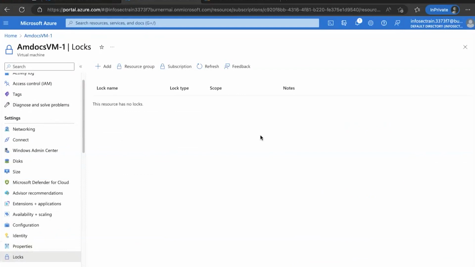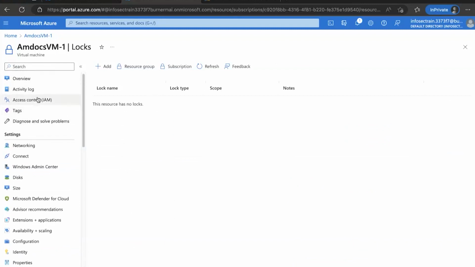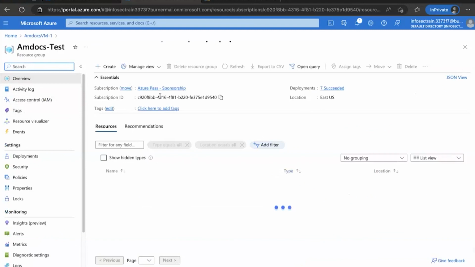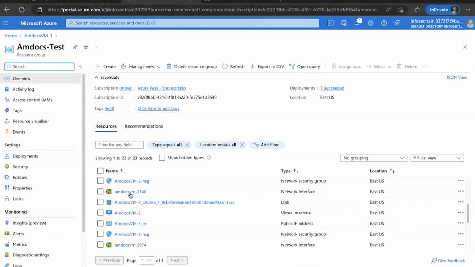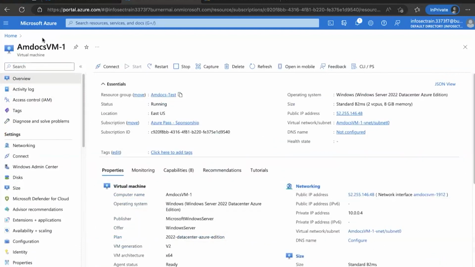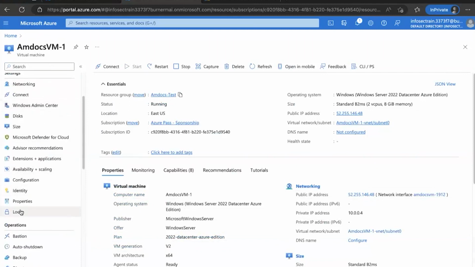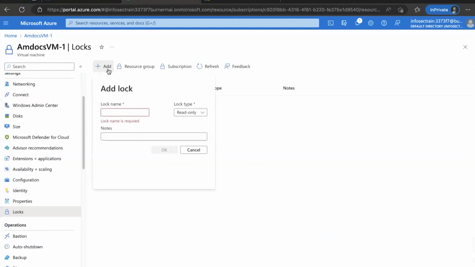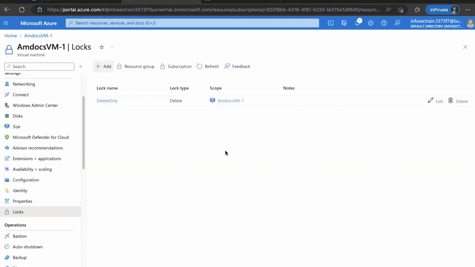So to understand this, there is going to be the resource group, and this mdocs VM is part of this resource group. This resource group has all these things. So if I apply a lock at the resource group level, it will be applied on all the resources, but I'm just applying it on the virtual machine for now. I go onto the locks. I add a lock, giving it a name. Okay, delete only lock. So I will go here, change it to delete, click on OK and save it. Right, so it is saved.